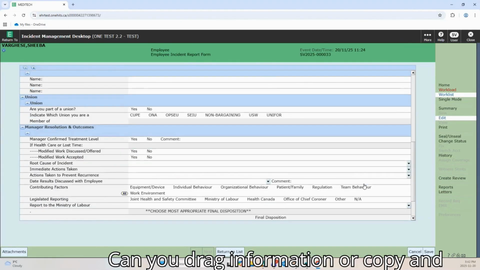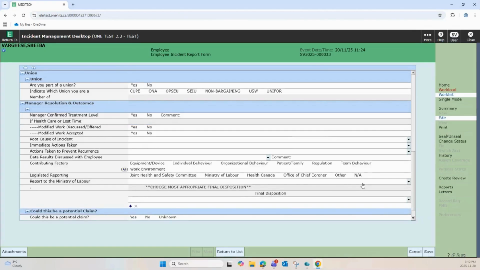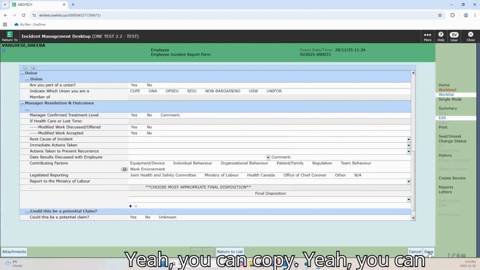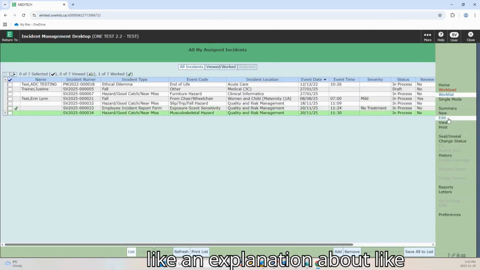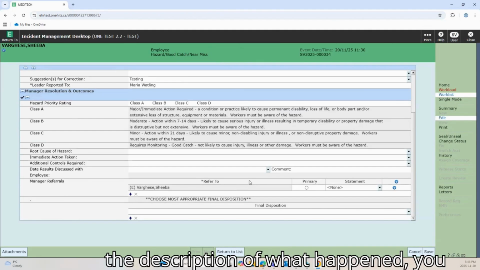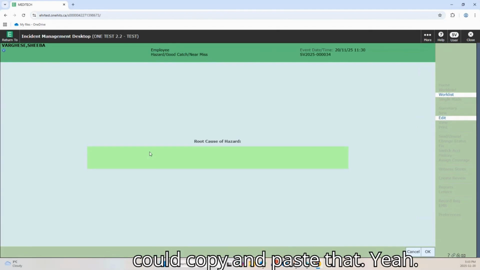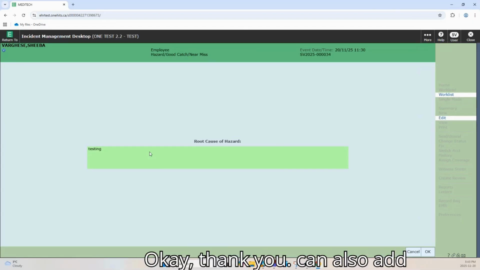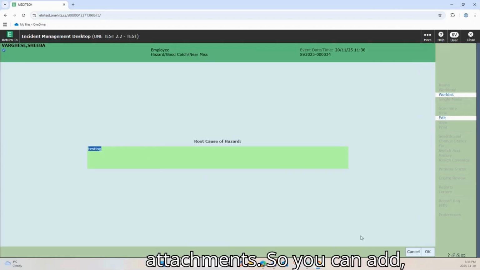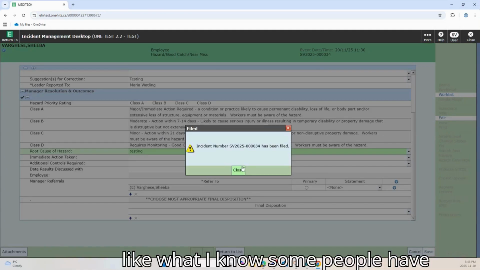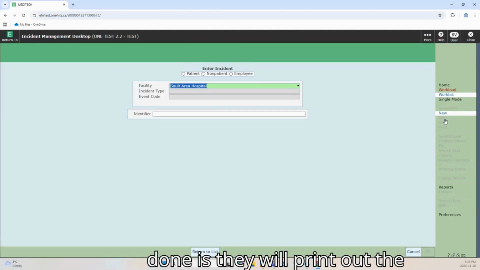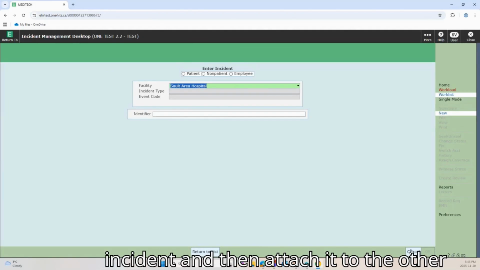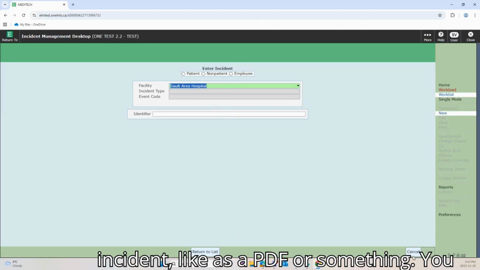Can you drag information or copy and paste from one into the other? Yeah, you can copy text. So if you had a description of what happened, you could copy and paste that. You can also add attachments. I know some people will print out the incident and then attach it to the other incident as a PDF or something. You can do that.